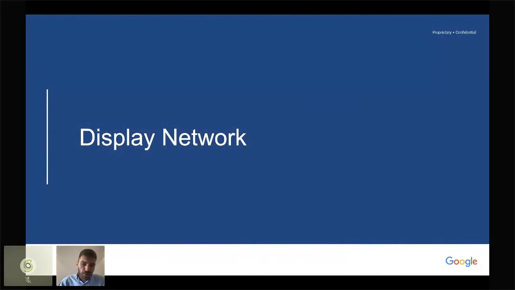That was it about search. It's a lot of content, I know that. Let's move on to display. Here we have a smaller section, but hopefully you get a lot of useful information.